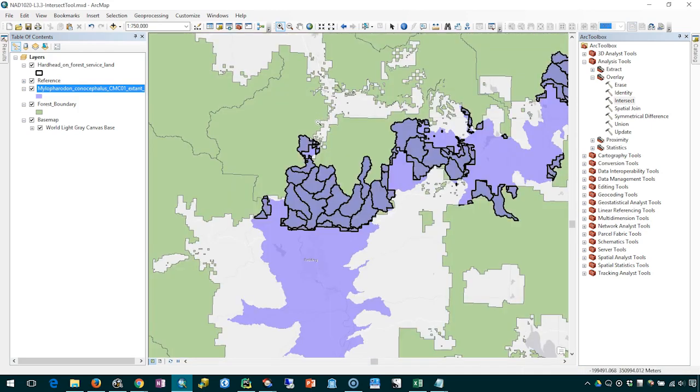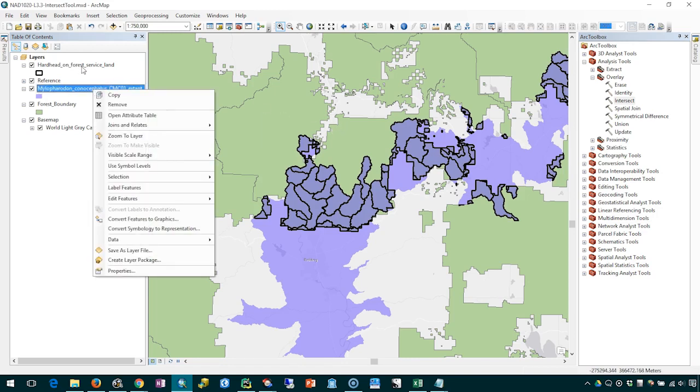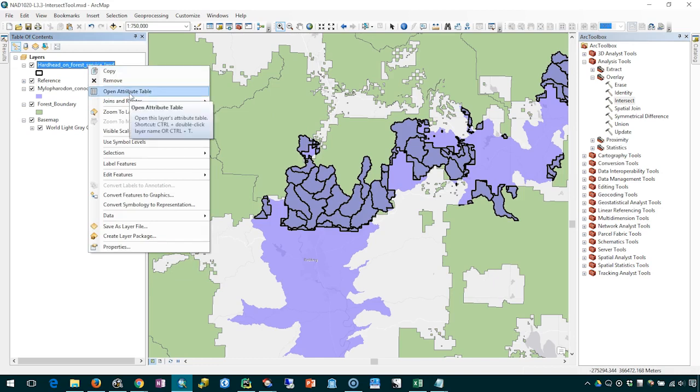Okay, so then how do we get the answer to my question of how much land, how much area of the Forest Service land is this species potentially on? Stop and think about it for a second. You already know the tool that you need to use, at least if you came from the previous class. I'm going to go over to the attribute table on the hardhead on Forest Service land.